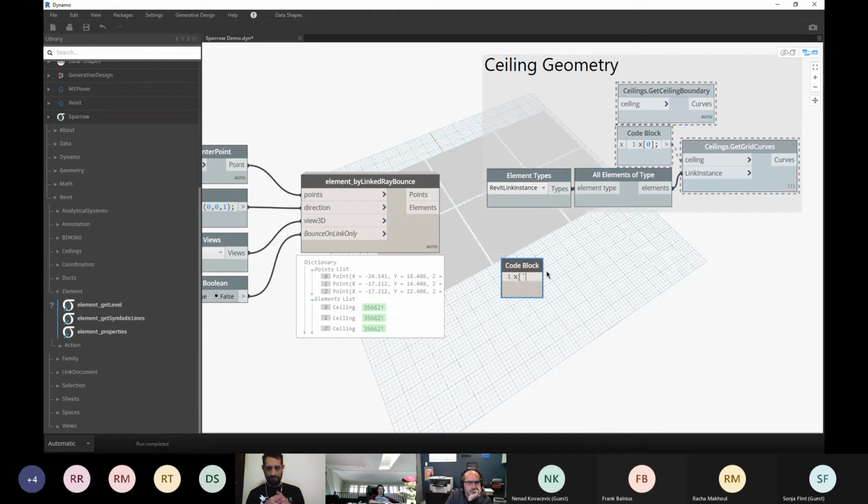So I think our biggest crowning achievement so far is being able to get the ceiling grids into Dynamo.